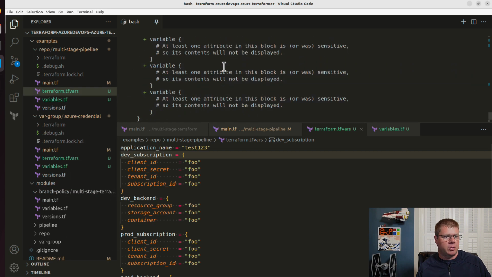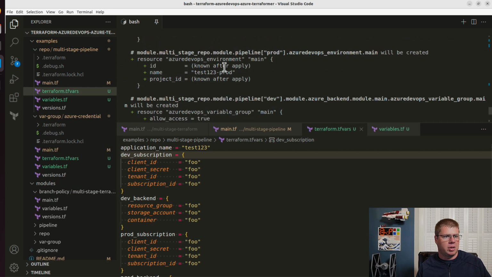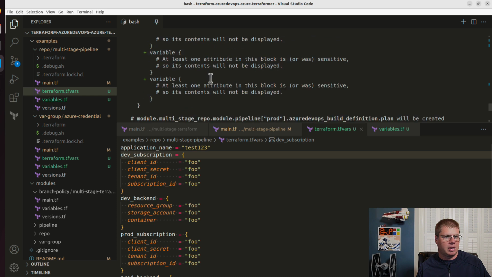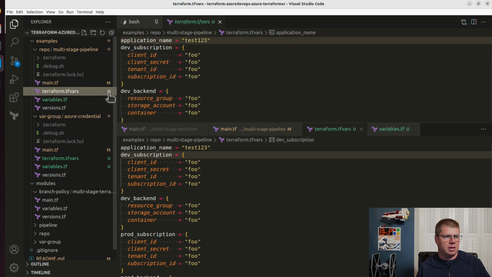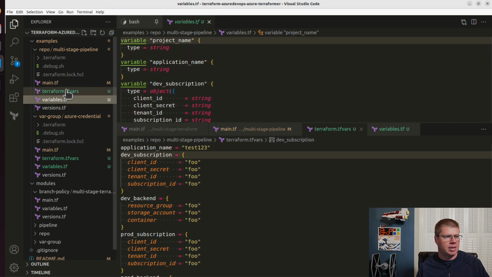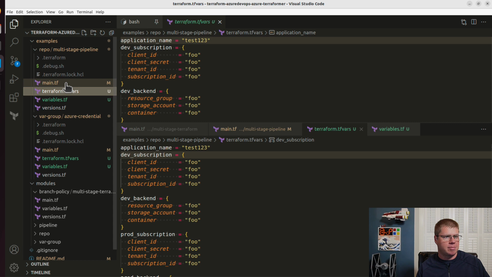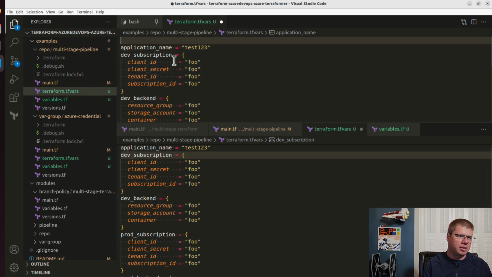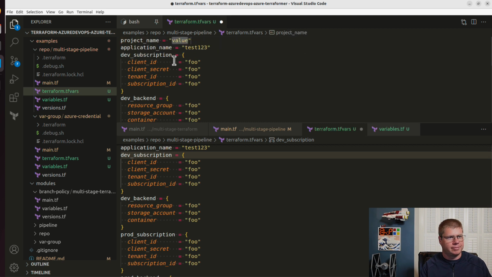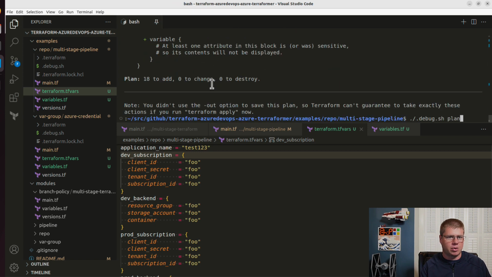And it looks like we have quite a lot of stuff that we're going to be blowing out here. My application name was set up as test123, so that's why I didn't have to input that. The project name, I suppose I could put the project name in here as well, and then somebody who's downloading and using this module would just have to make sure that they could go do that.